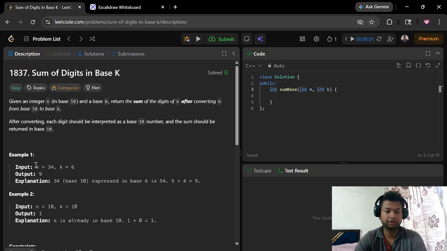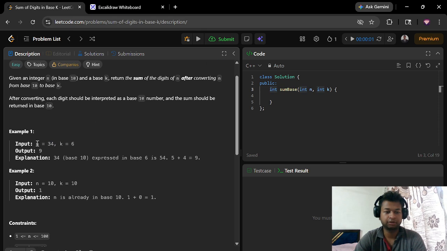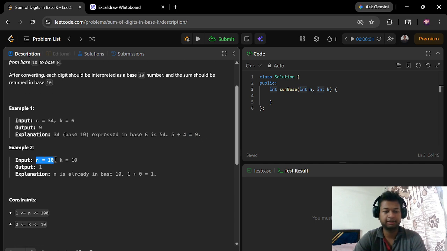So what is the example saying? Let's see. Here n is 34 and k is 6. Our output is 9 and the explanation given is 34 base 10 expressed in base 6 is 54. So 5 plus 4 is 9. Now n is 10 and k is 10, so it is already in base 10. So the answer will be 1 plus 0, which is 1.